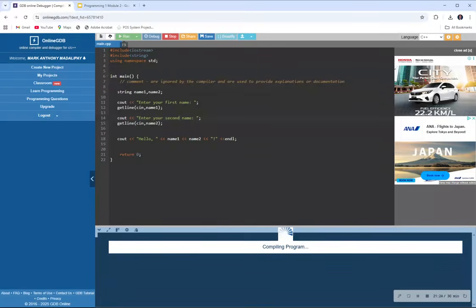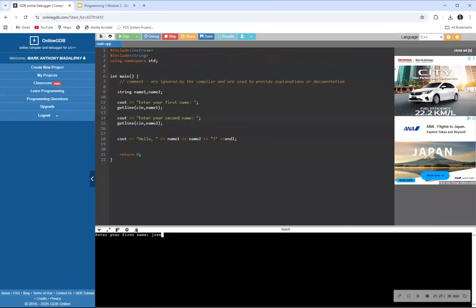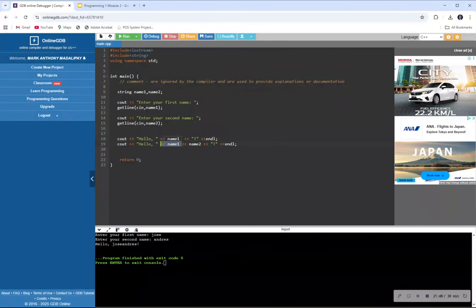So let's just run. So Jose, then Andres. So you have here your Jose and Andres. I have not provided another line. If the case, for example, let me just remove this one and remove this one. Run. So Jose, Andres. Okay. So that one. Now, what if along the way we have to get the age?